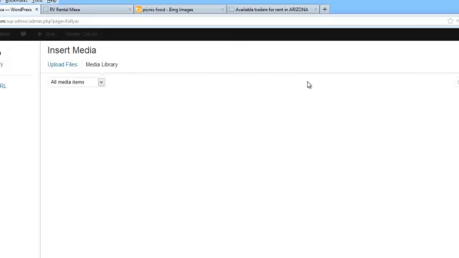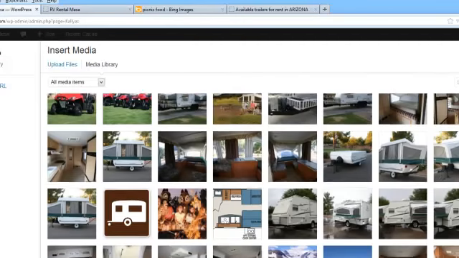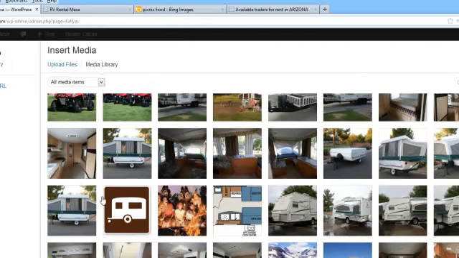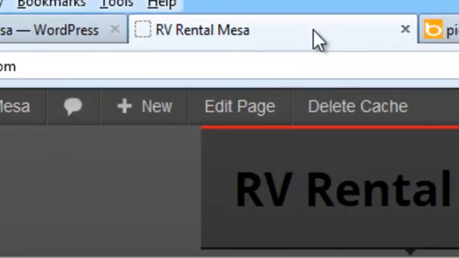You can click upload image. It's going to open up your media file. Oh, there it is. Look at this little trailer right here in the center. So I'm going to click on that and then click insert post in the lower right hand corner. Check mark. Click this check mark. Every time you make a change in the Kallyas section, you're going to click this check mark to save it. Okay? Successfully uploaded. Successfully completed.